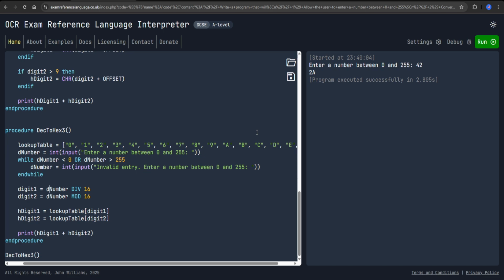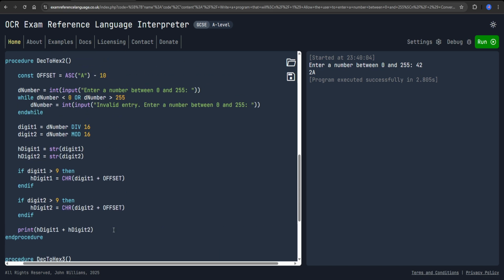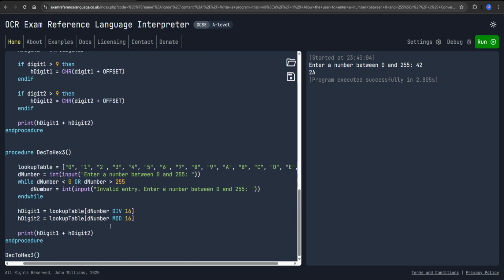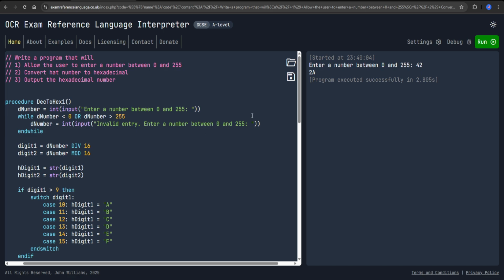And of course, I wouldn't, but if you really desperately wanted to save yourself some time, here you could just put that into one line and save yourself even more writing. And of course, you can see that this particular version is very much more efficient than the others. So that is how we would write this question in exam reference language.